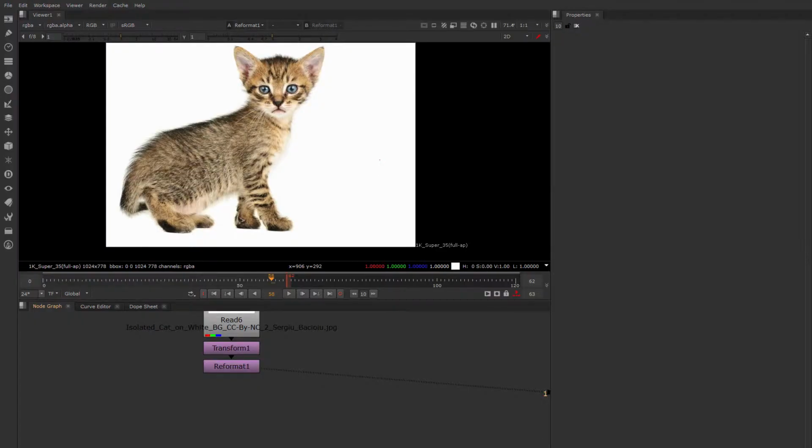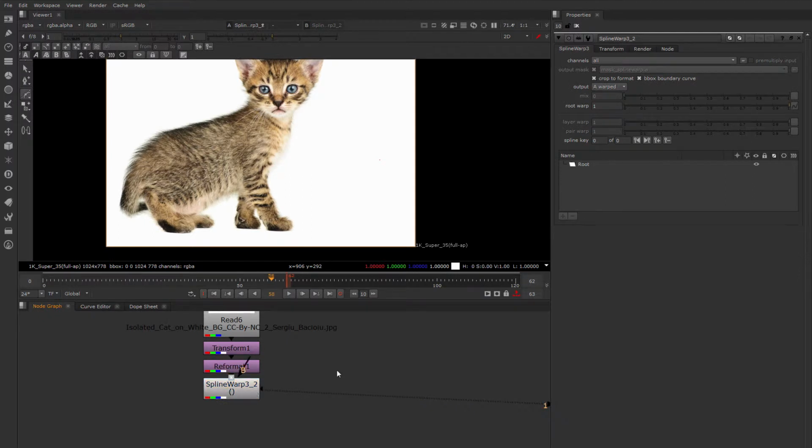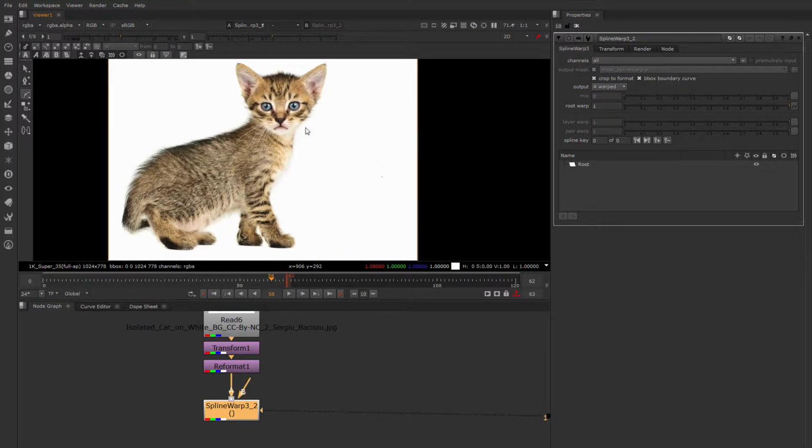In this video, we're going to be covering the basics of the SplineWarp node and its interface. So I'm going to drop down a SplineWarp. I'll hit Tab and start typing Spline. There we go, SplineWarp. The SplineWarp, as its name implies, can warp images, but unlike the grid warp, it uses splines like rotoshapes to control the regions of the image to distort.